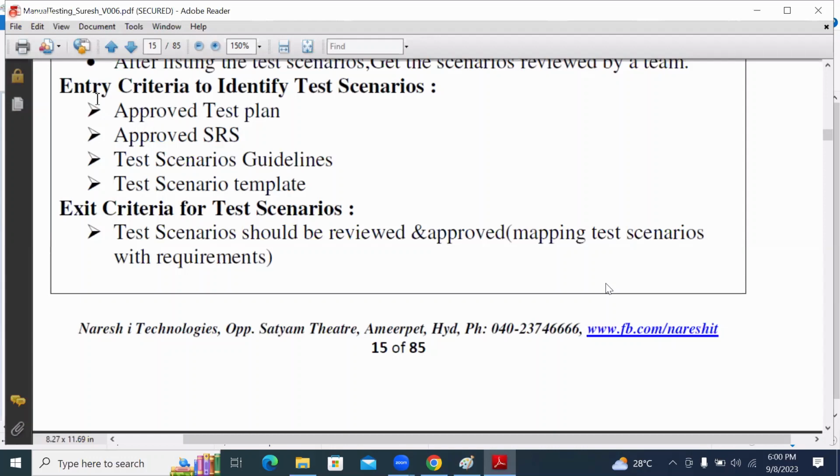For the test scenarios also, we got entry criteria and we got exit criteria. So if I'm taking that particular entry criteria as part of test scenarios, what is the first one?